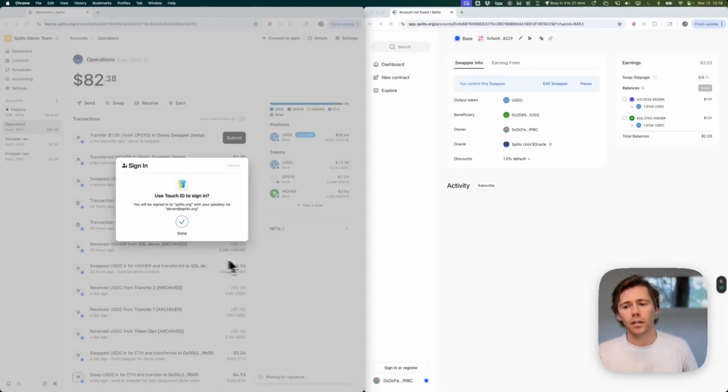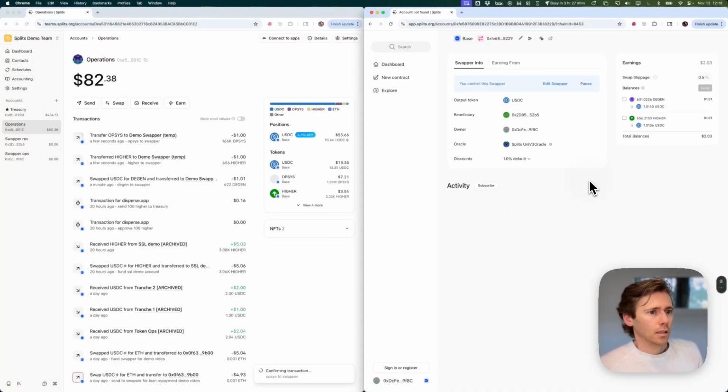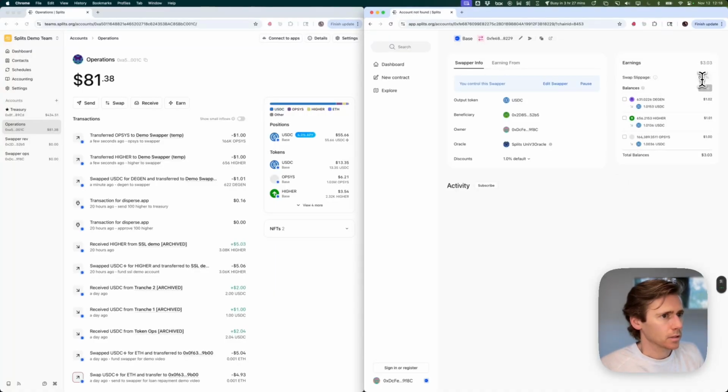Sweet. Now if we look back over here on our right, we've got degen, we've got hire, and we've got opsis. You can imagine this has many more tokens, with different values of each. And I can adjust the slippage. I probably want to adjust this because I think these are pretty long tail tokens, so maybe I'll adjust it to 5% and see how that works. I'm going to select multiple at once, hit swap.